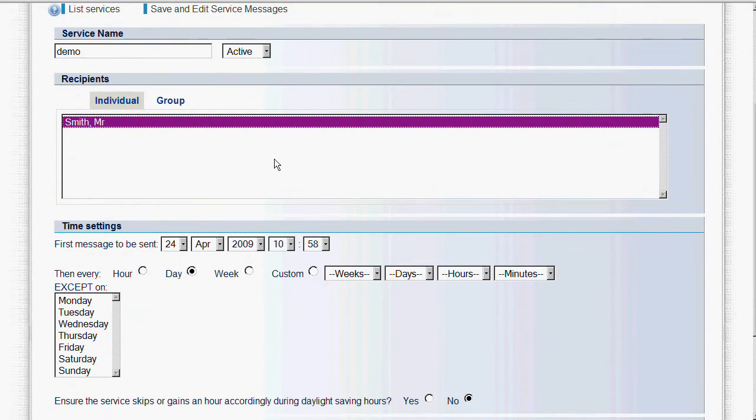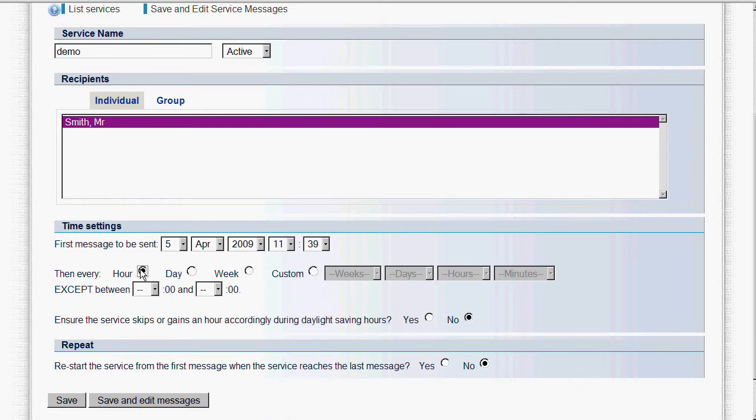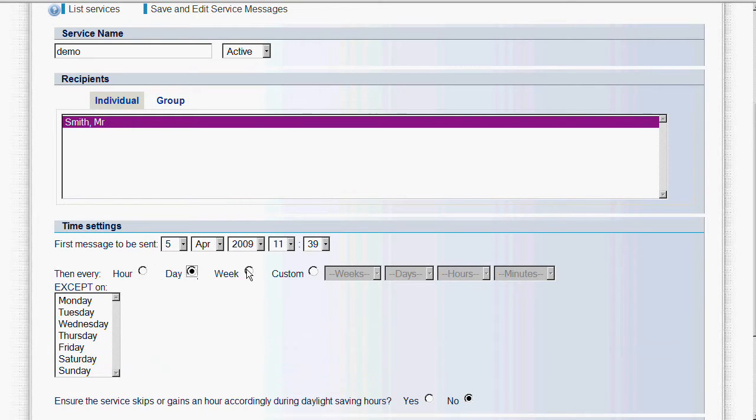The next thing to look at is our time settings. It's important to select when your first message is sent, as this is when the messages will be started. You'll notice you can select your date, and you can also select the time that it begins to send. You then need to select how often your message is repeated. You can select hourly, daily, or weekly.